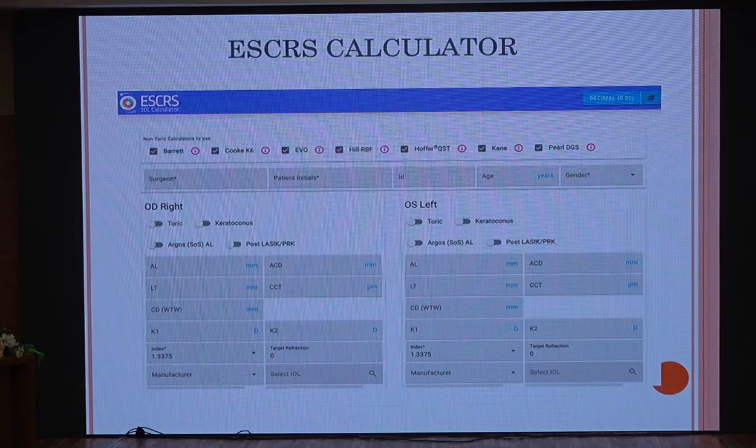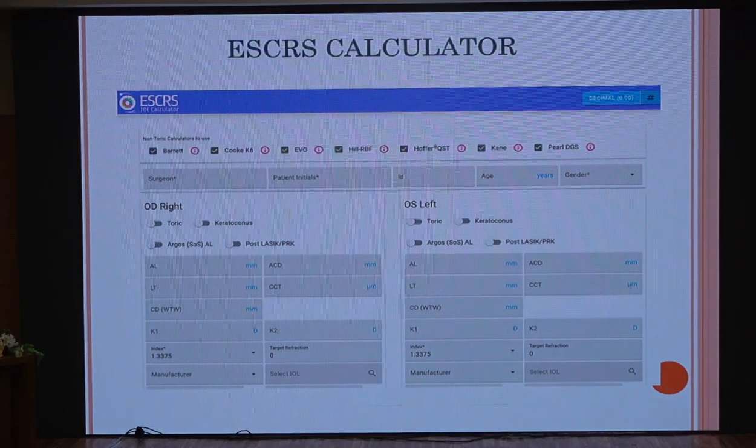Now coming to this last formula, this is the ESCRS formula. The advantage of this formula is that we are getting Barrett in this, we are getting the K6 formula, we are getting EVO, Hill RBF, Hoffer Q, Kane and Pearl DGS. So it means in a single calculator, you are getting all the formulas. So no need to go into individually like Hill RBF or go into a Barrett or EVO. This single calculator will give us all the parameters. So you put in the parameters, it will give us the values for all the formulas.